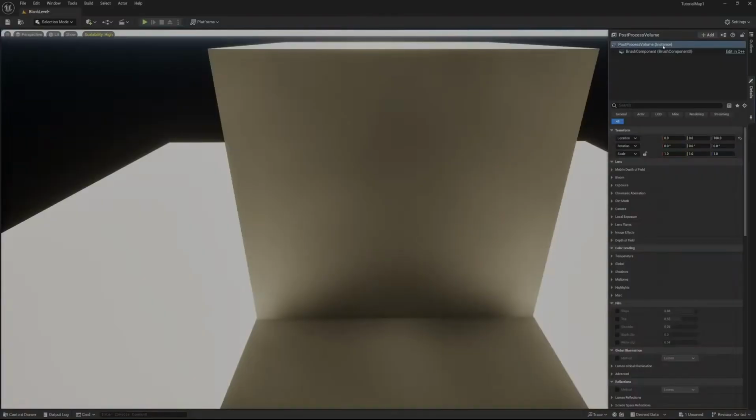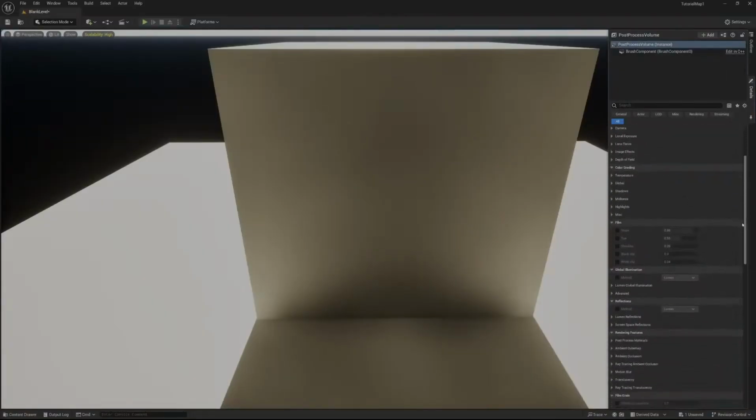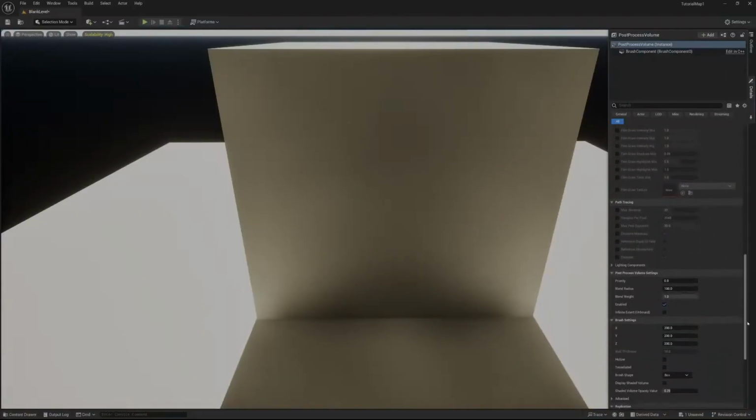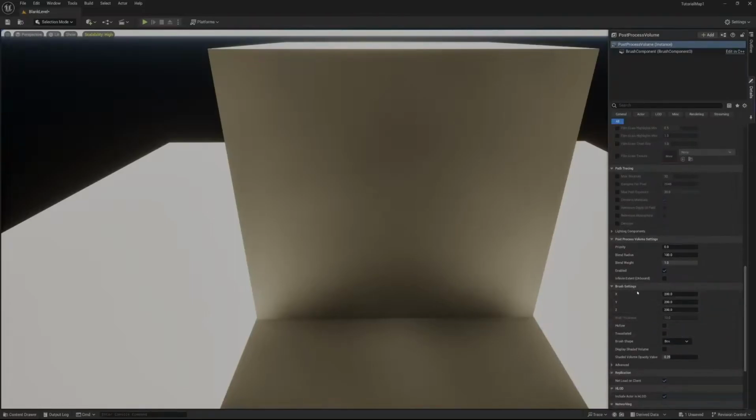The post-process volume actually has an invisible box around it. And you can see that's right here under brush settings. It's currently set to 200 by 200 by 200, which means if you're within 200 units of this box, it's going to apply the effect that we're putting on this post-process. So this is super useful, especially for certain areas you want to change the lighting and make it look different.